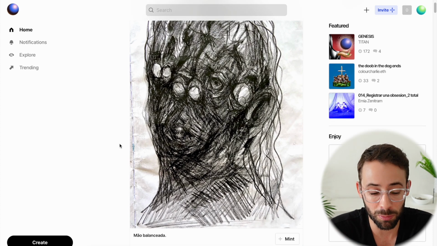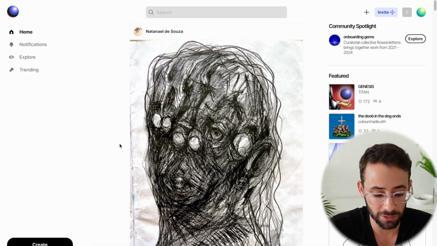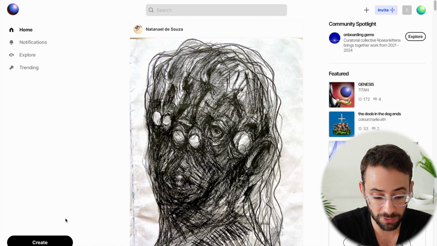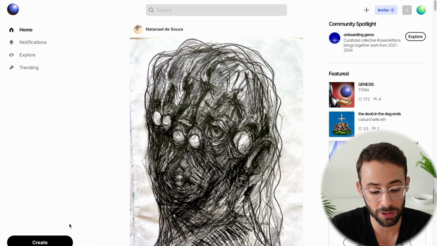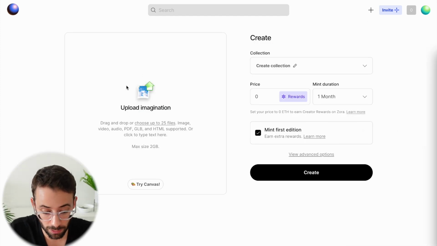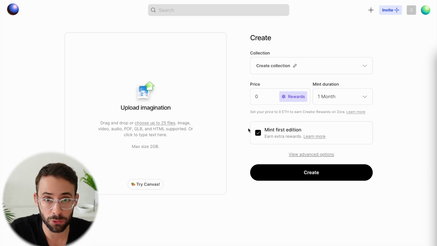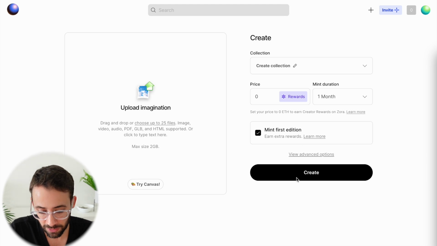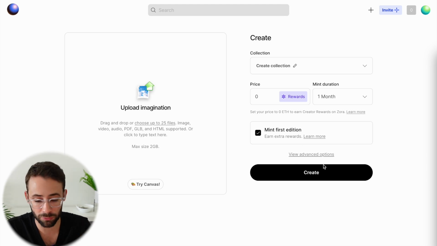But if lots of people mint them, then you could actually make a little bit of money on this. The way that you do that is in the bottom left-hand corner, you'll see there's a button that says create. So go ahead and hit that. And this is a very simple NFT creator where all you have to do is upload a picture, name the collection, choose a price. Usually people choose zero and then hit create. And you should mint one of your own as well.